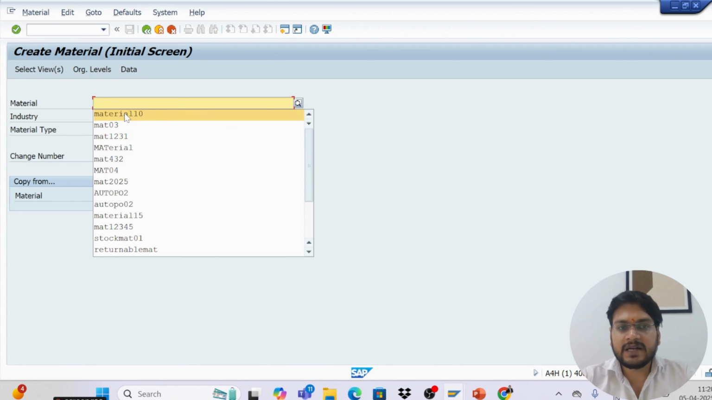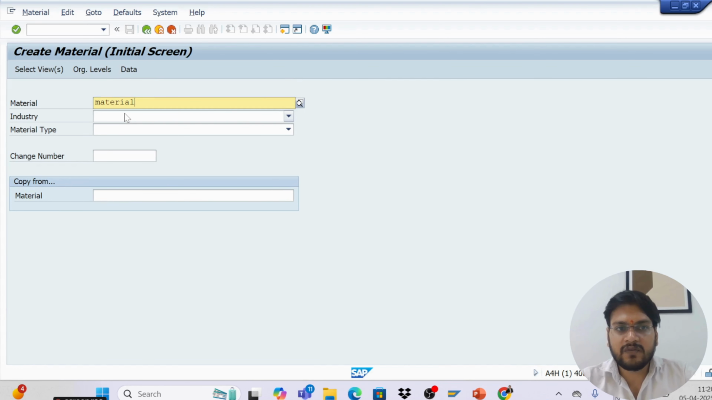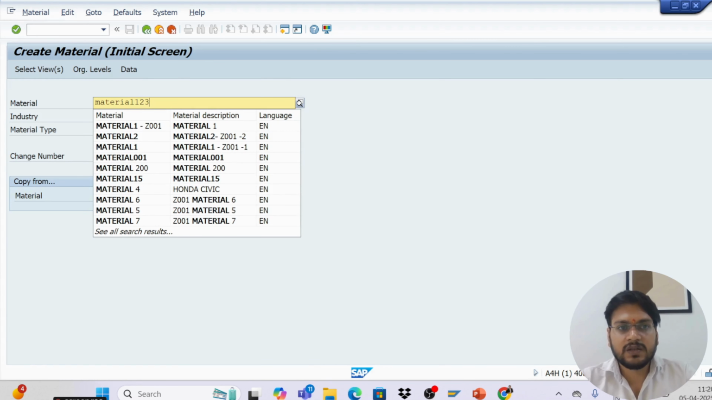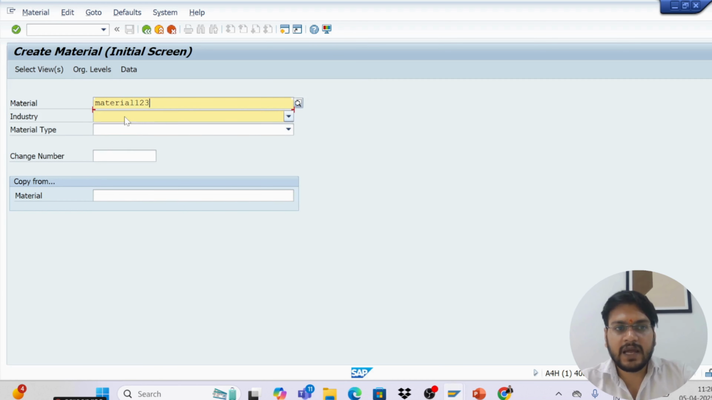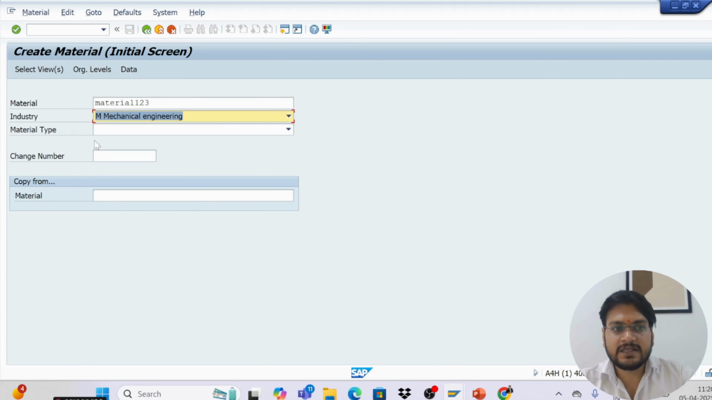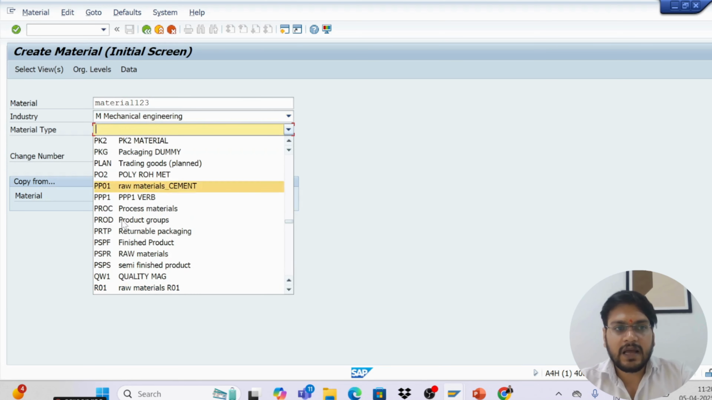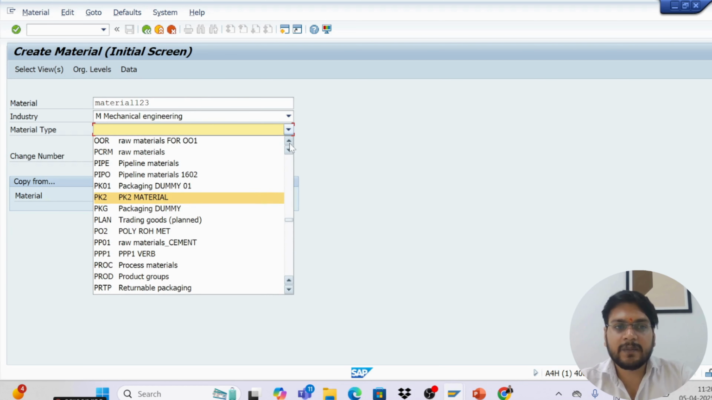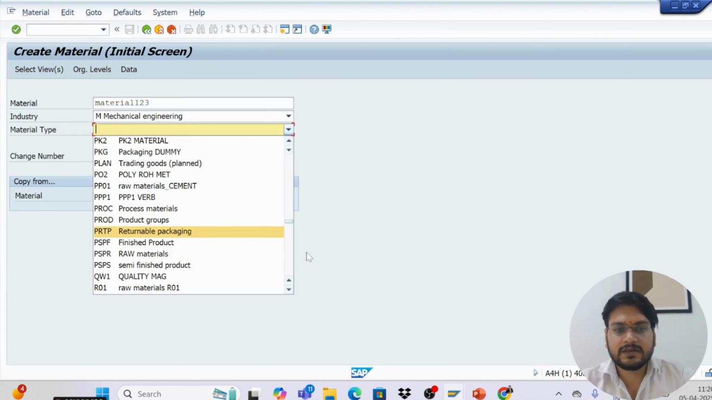Here we can give any material number. It can be alphabetic or alphanumeric also. So let me give this material number, any material number you can give, and here we will give an industry sector. I am taking mechanical engineering as the industry sector, you can take any industry sector. And in material type I am taking raw material. So material type can be raw material, finished product, semi-finished product, half-finished, spare part, it can be anything like that, right?